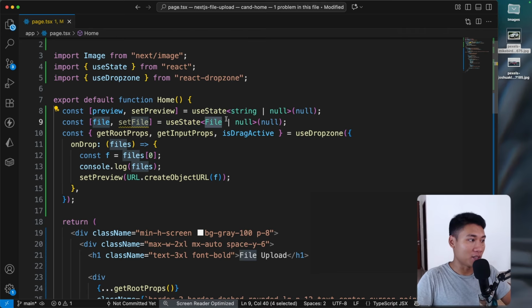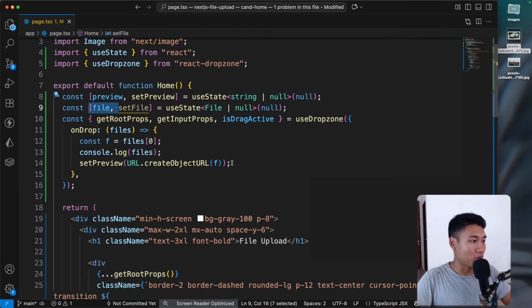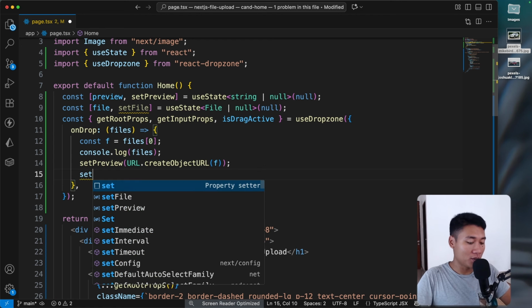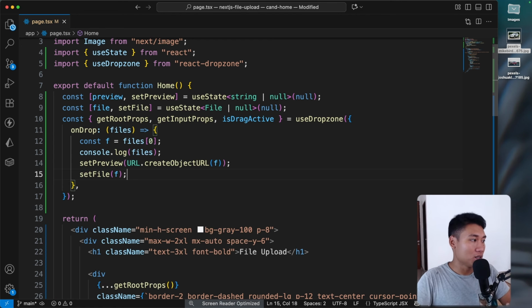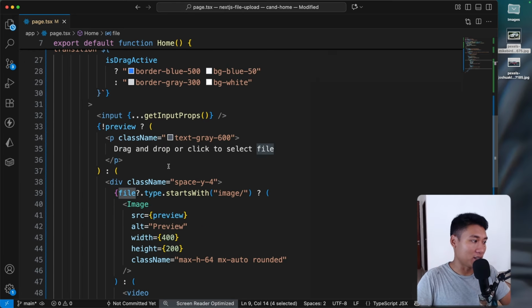It basically has the type File or null. So of course we have to set that in here as well. So I'm going to set file to that file, f. So after we get the file value, what we have to do is check that, as you can see in here.